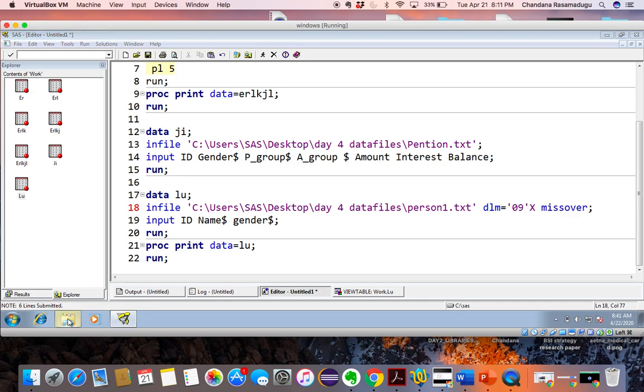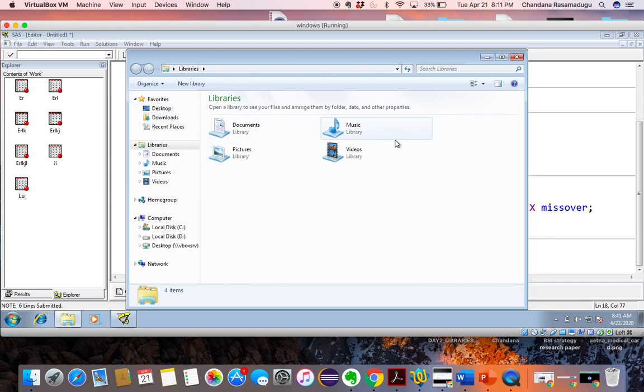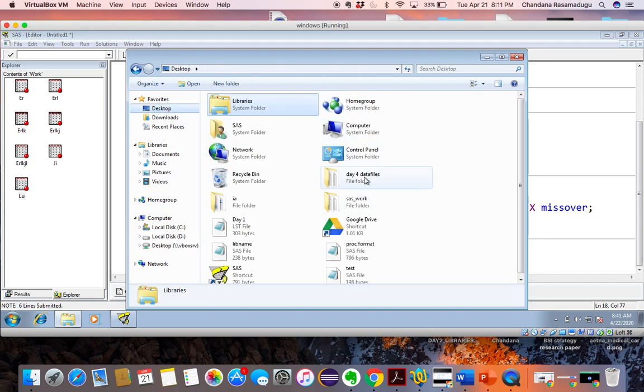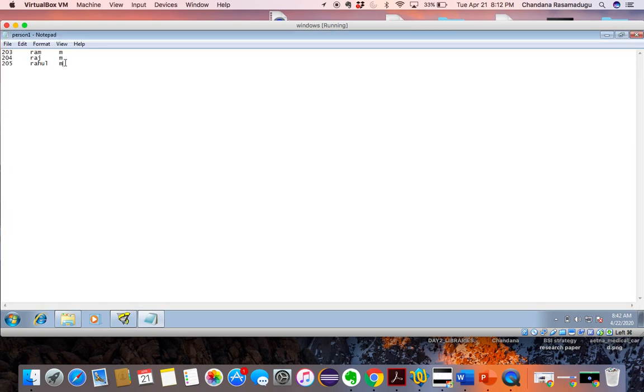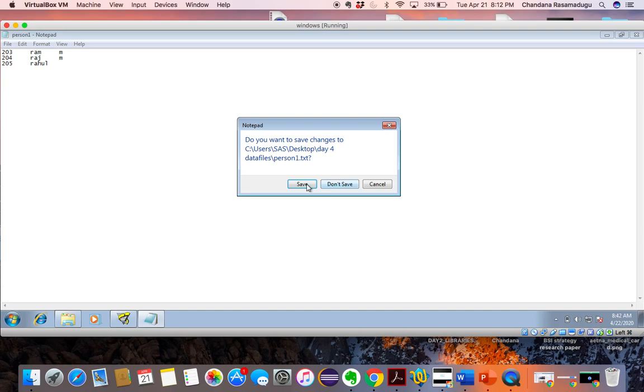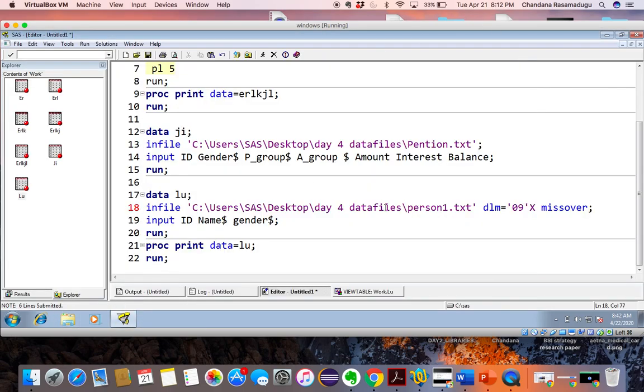Let me try it. Okay, where is it? I'm going to take person 1 only. In person 1 I'm removing 1. What I did is remove one data value. Now I save. If I don't save, I won't get it. Okay, now run the program. I have given the missover option. I have already told you, if there is any missing data value, especially in the last variable, the missover option works.